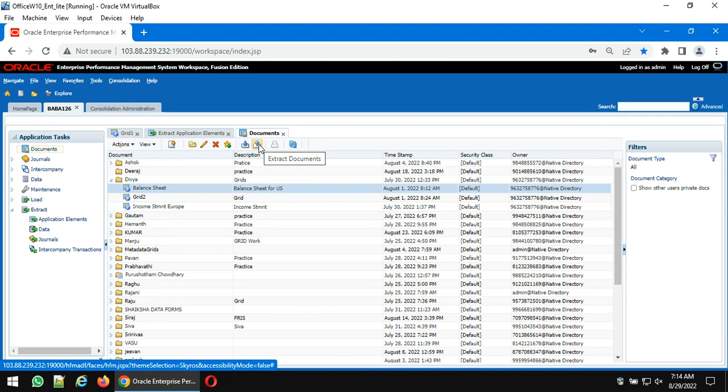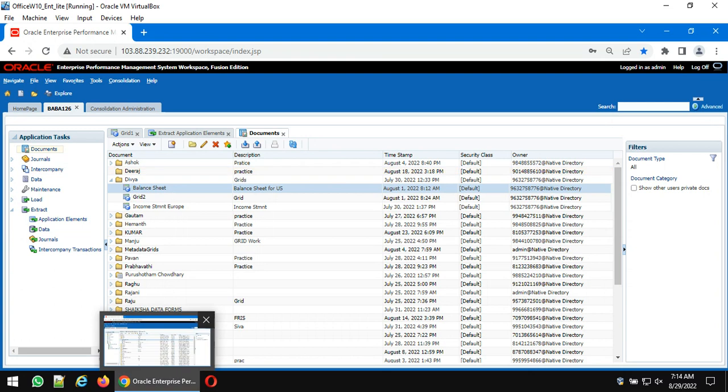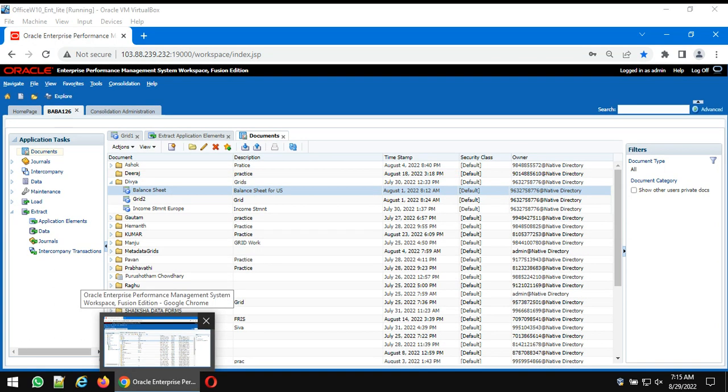So, what are the disadvantages in this traditional way of migration? First, see, you cannot export the folders. See, it is grayed out. So, I have to export data forms and grids one by one. How many data forms and data grids will be there in our system? In live, how many data forms and data grids will be there? Thousands together?